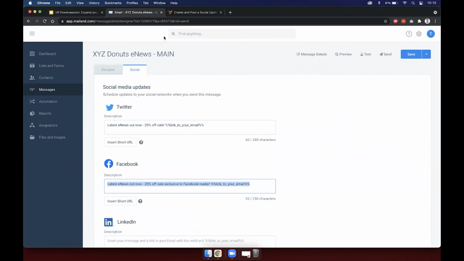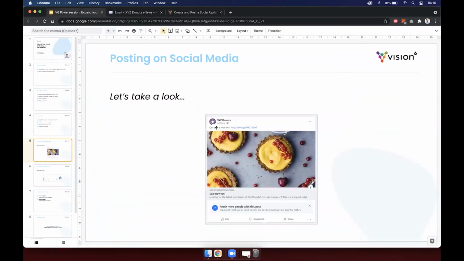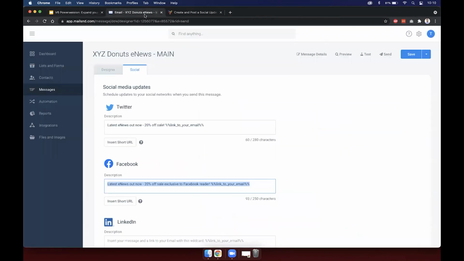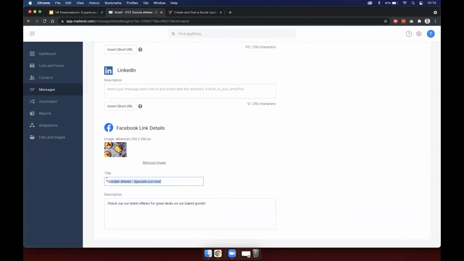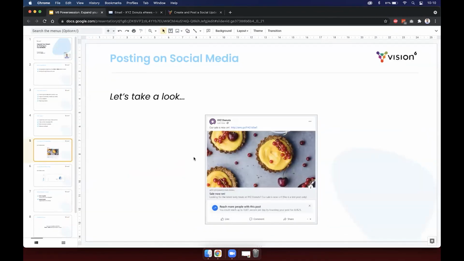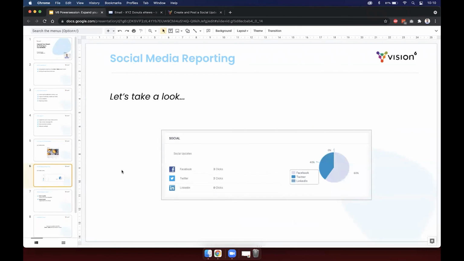So this text at the top goes there at the top. And then further down, you've got sale now on, and then looking for tasty treats. That's down here. Sale now on, looking for tasty treats. So that's where all the different parts come from to build up this social media post, which I've screenshotted from Facebook. Now, there is a reporting element to that as well.